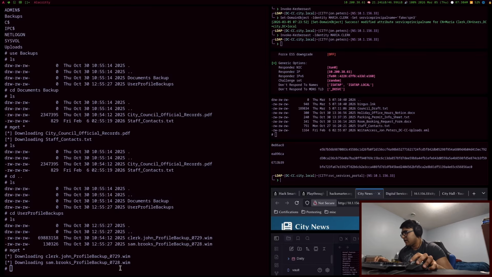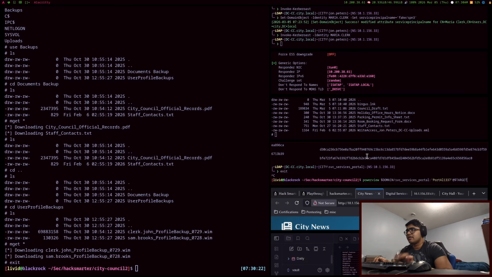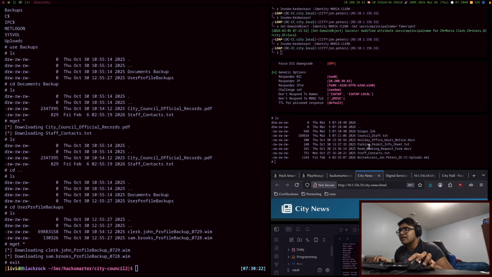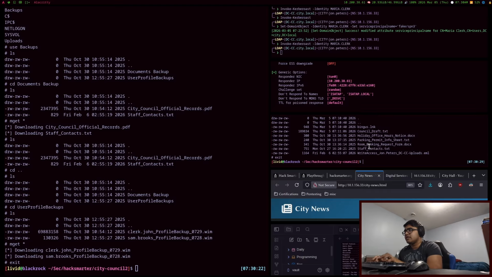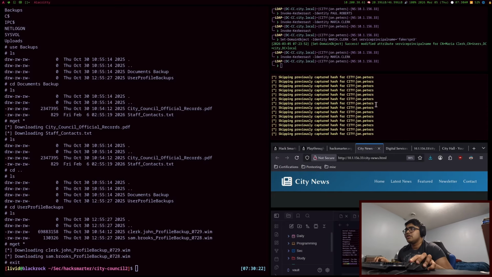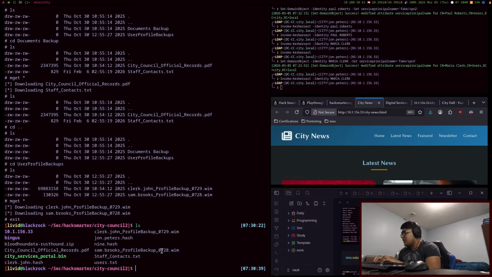Close this as well, and we can see that both of the files have downloaded. Oops, accidentally exited out of my PowerView. That's fine actually. We don't need that, and we don't need this either. And we don't need the Responder right away here as well. So let's close that. So we have this file.